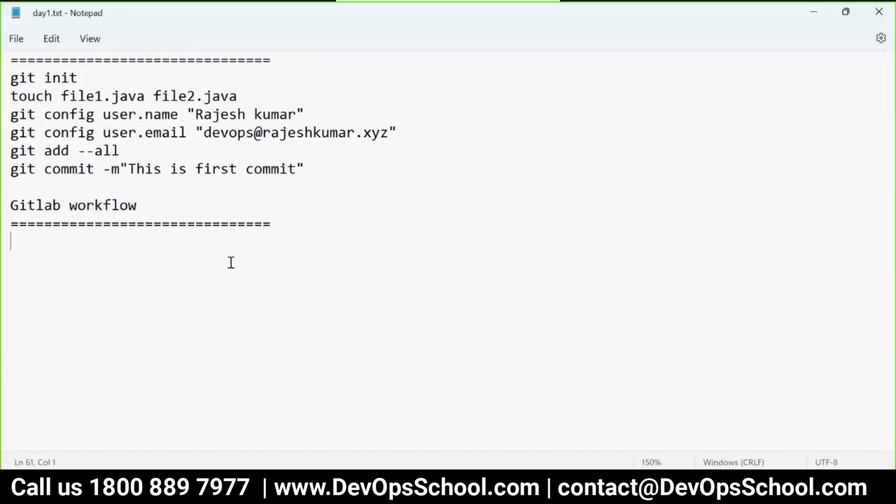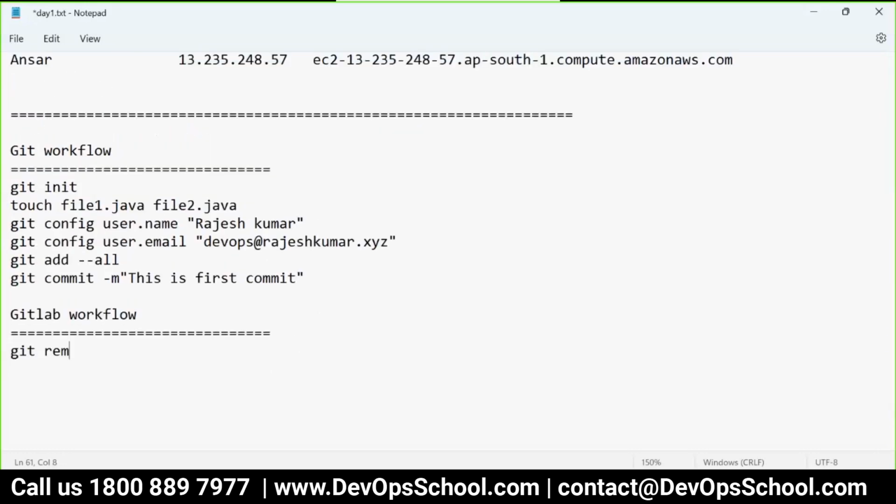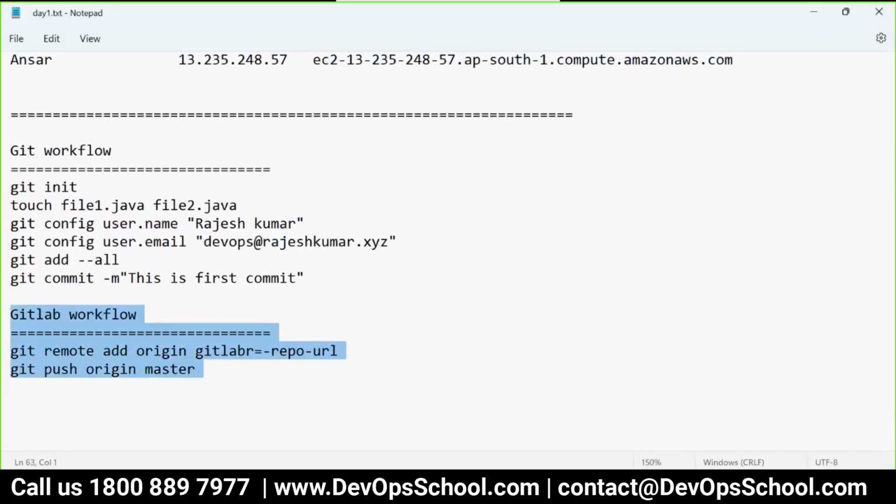In the GitLab workflow, there are many workflows proposed. I will start with one which is very simple to get started. So first thing, git remote add origin, then origin GitLab repo URL, and then git push origin master. Now, are you comfortable with this one? All of you? Wonderful. So this is the Git workflow, and you should know this is the GitLab workflow, the basic one.